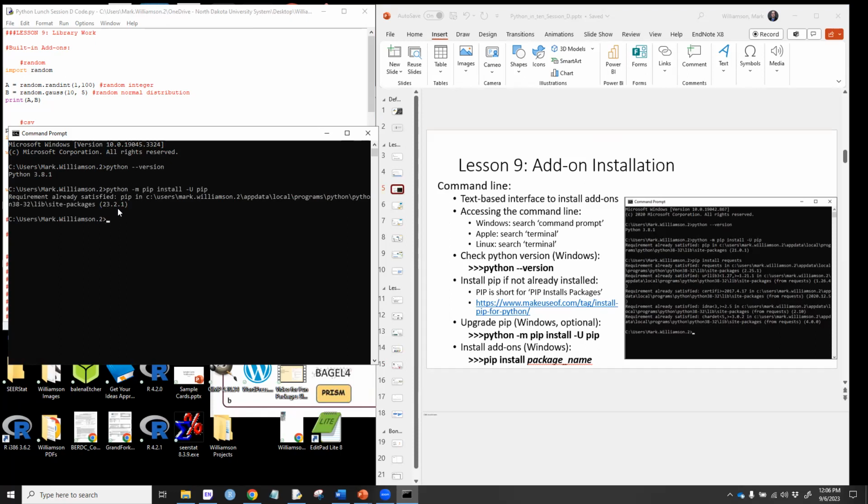And then if you want to install add-ons, you can use pip install and then whatever the package name is, and we'll see examples of that as we go through. I'm not going to install anything today because all the packages I need are already available on my computer.